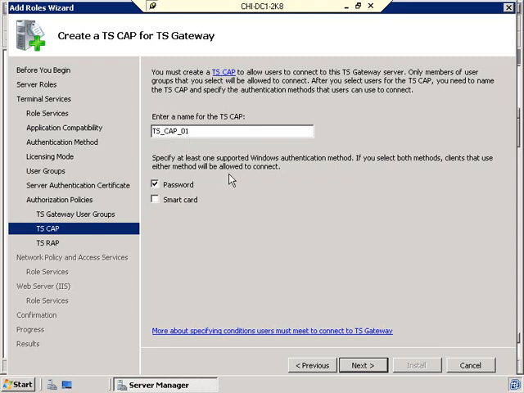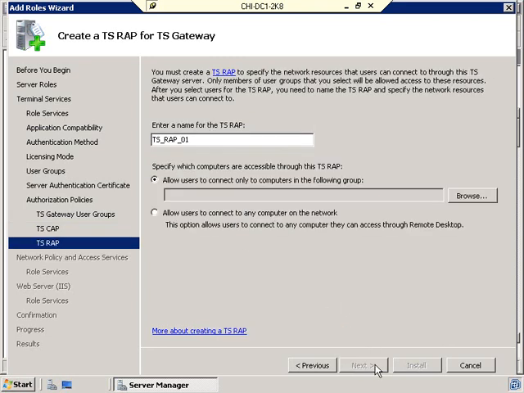It says you must then specify at least one supported Windows authentication method, and there's nothing really that we've talked about as far as smart cards, and Global Mantix is not equipped with smart cards yet, so we're going to just leave it with password protection. Go ahead and click next. Now we have to come up with a name for TS RAP. Well, we'll take the default again, TS RAP 1, no big deal there.